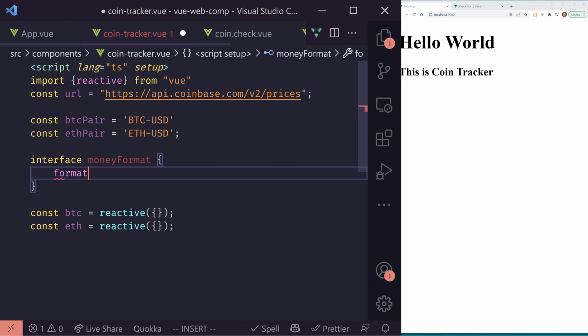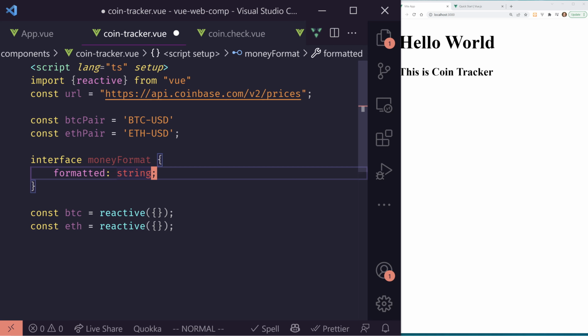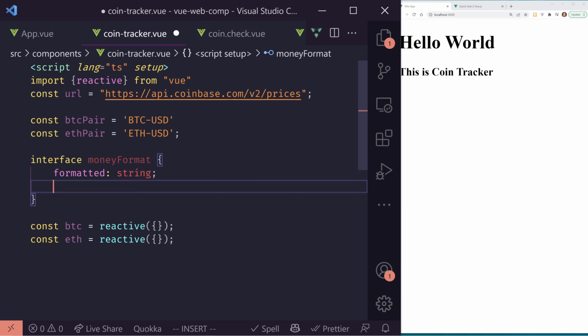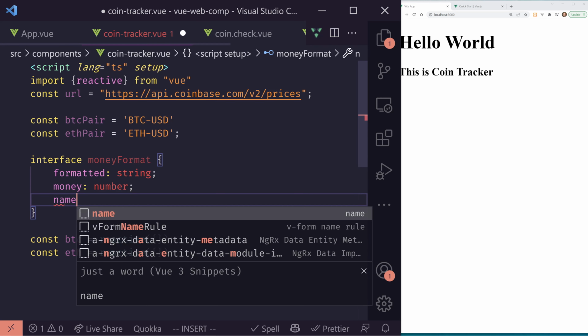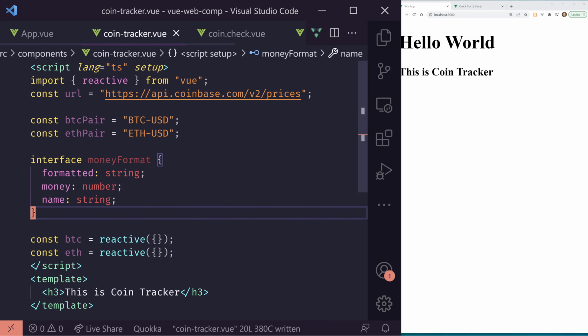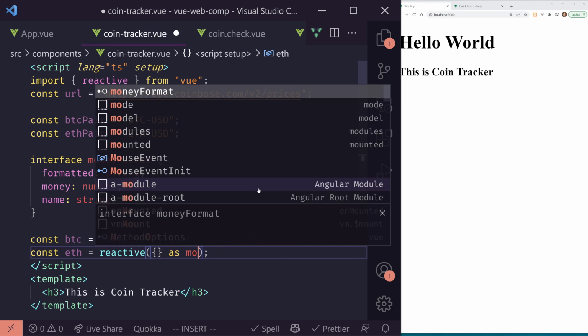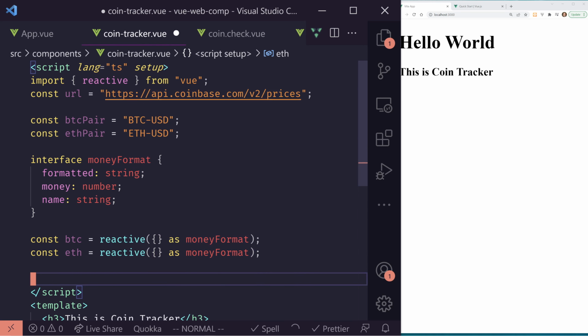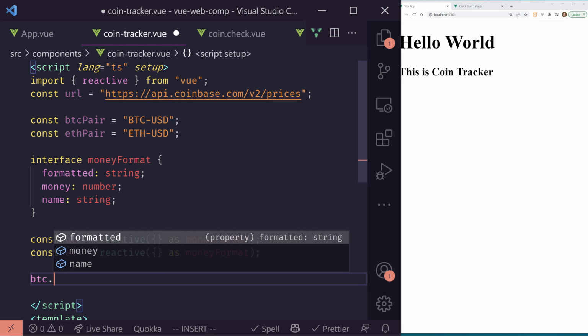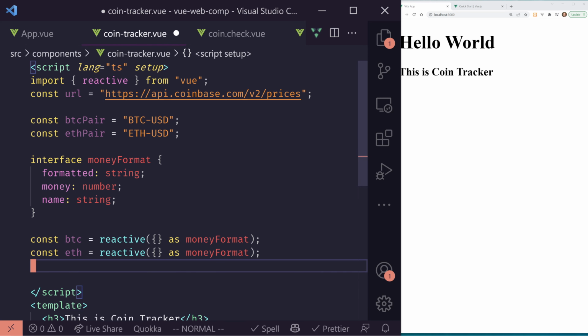And then we'll have 3 things in it. We want the formatted string. So we're going to hold inside of it the actual string, what the money would look like in US dollars formatted. And then we're just going to have basically the raw number of the money, and then the name of it. So a little trick here is you can do as right here and basically tell TypeScript what it should be. That way it should work. And if we did this right, now if I do dot, I can actually do formatted, money, name, and it's not going to give me any errors.